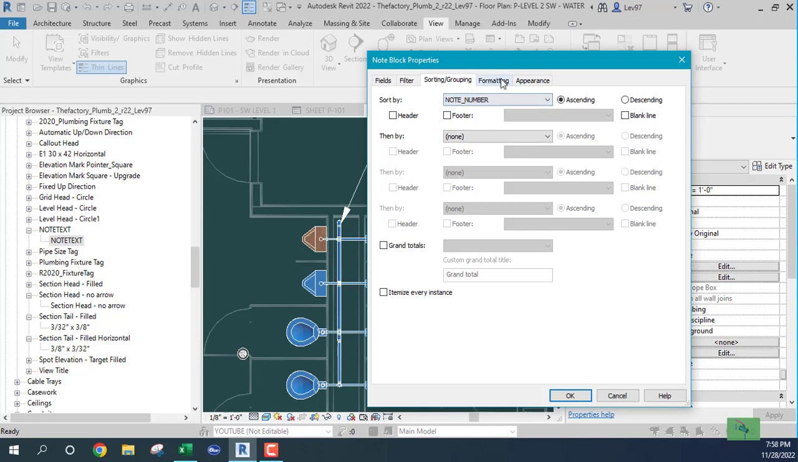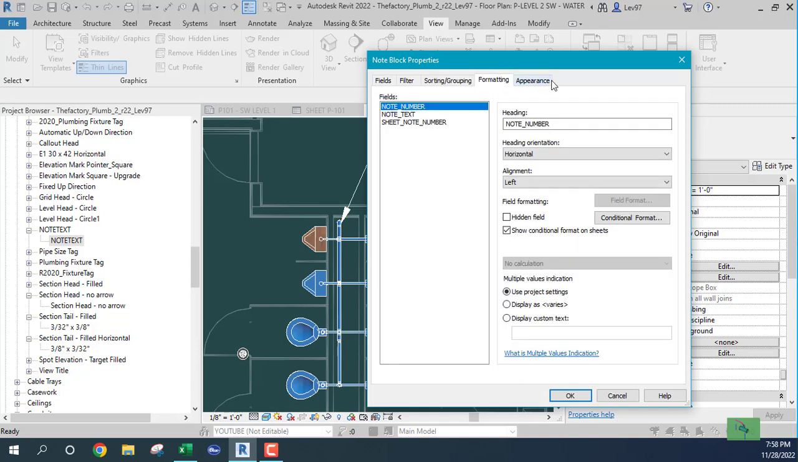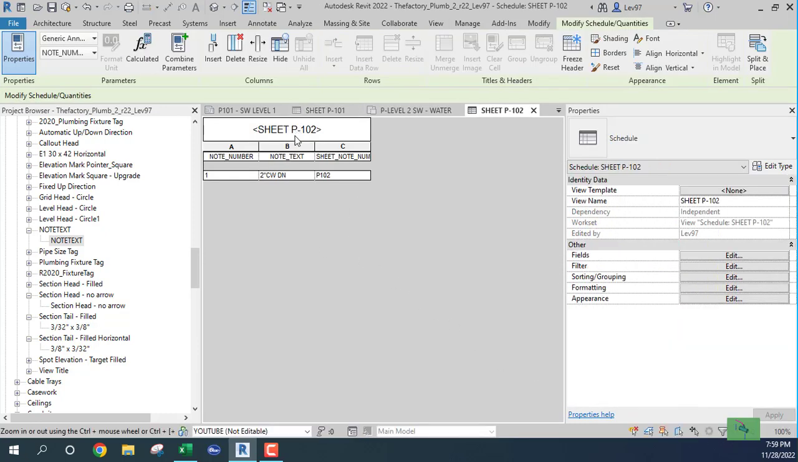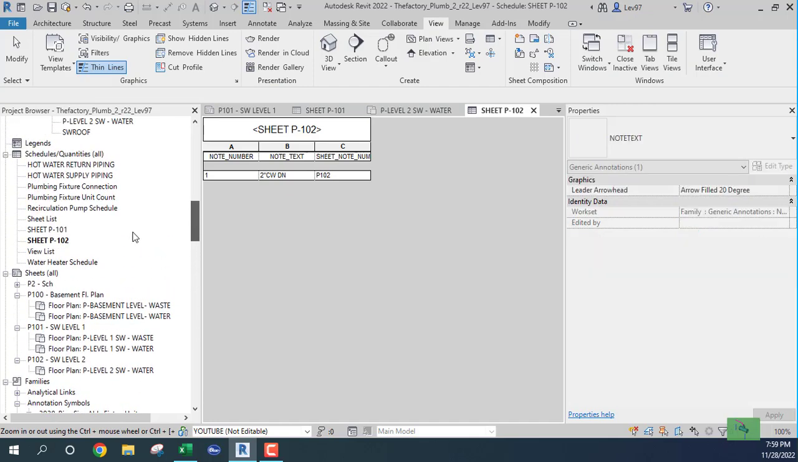And formatting, I'm not going to format this because it depends on how you want. You can hide some of these fields, left, right, center, horizontal, vertical, all of this. There's a lot of stuff down here, but I'm not going to go into that. So everything looks good as far as I know. So that is our schedule. And it's going to populate in our schedule in the project browser. Okay, it's P102.